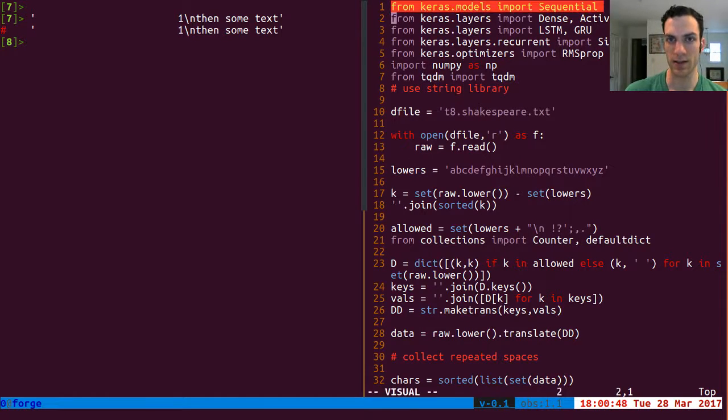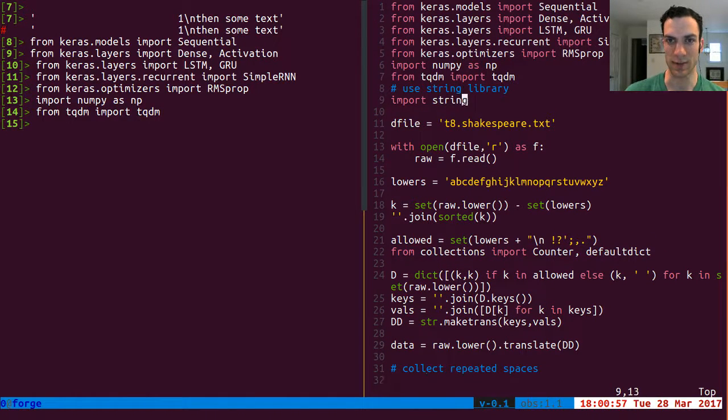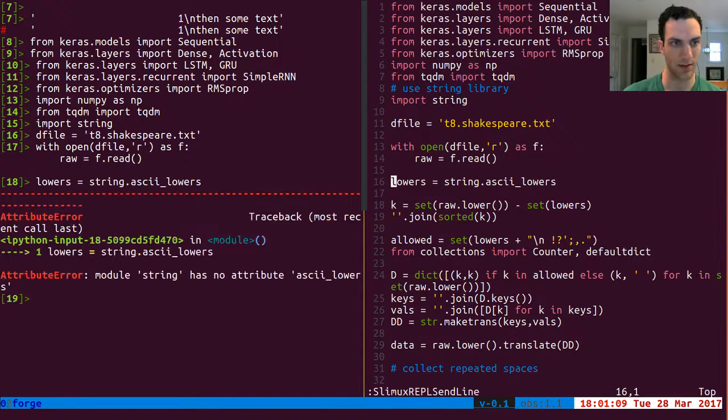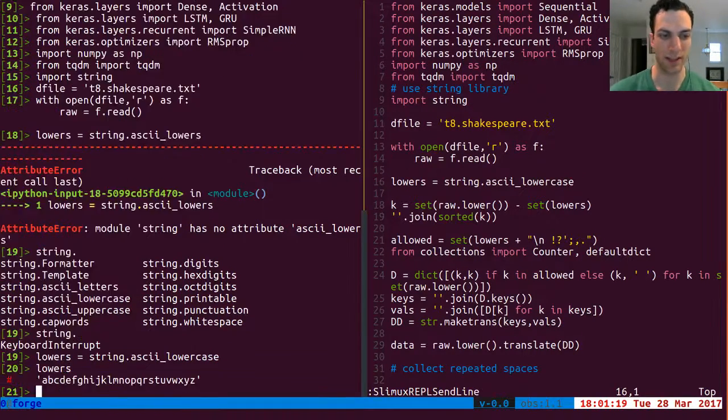All right, so let's load in our libraries first. Let me change the colors a little here. One thing, I should have used the string library last time. Somebody should have yelled at me for that. Because I don't need to specify the lowers myself, I can just say string.ascii_lowercase. There it is. And then I don't have to try to remember what that is anymore, because that's just asking for a typo.